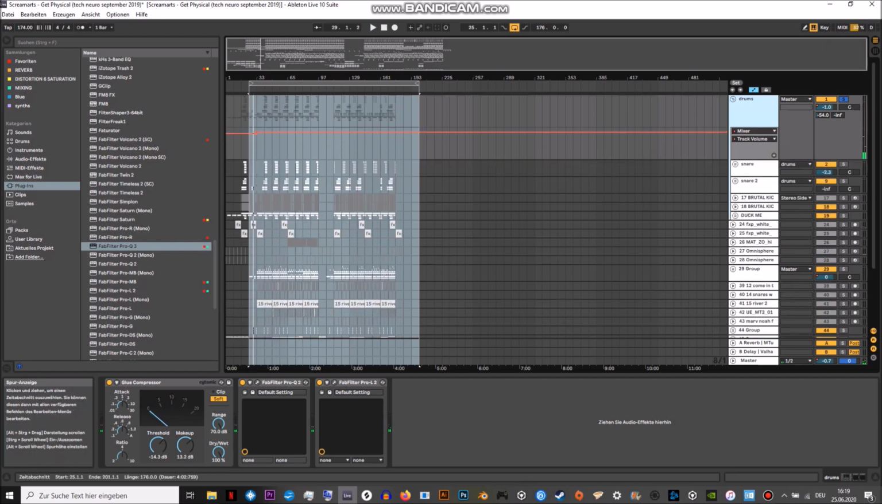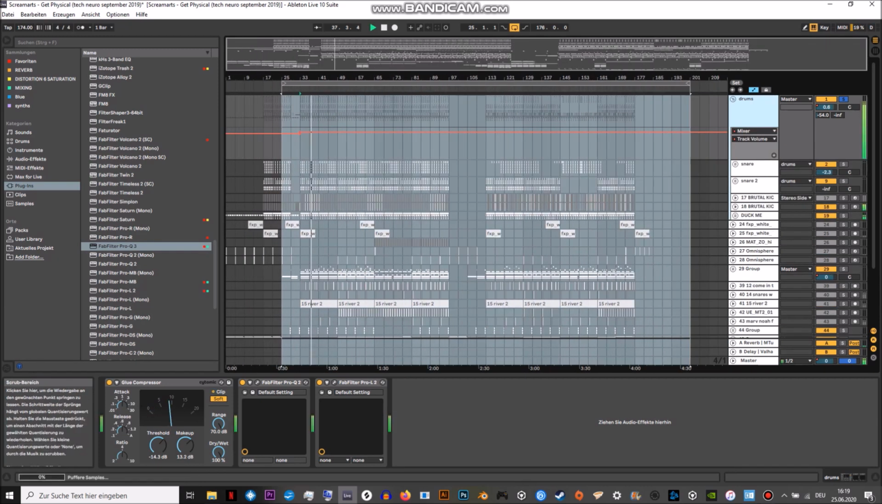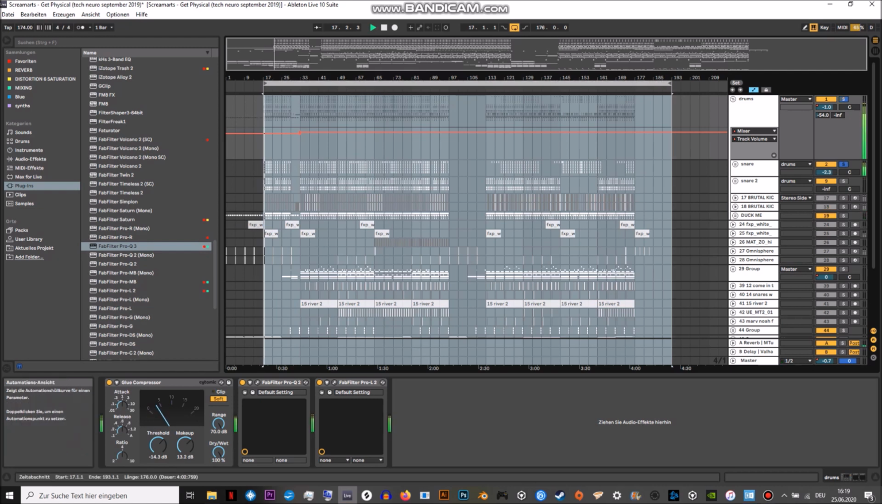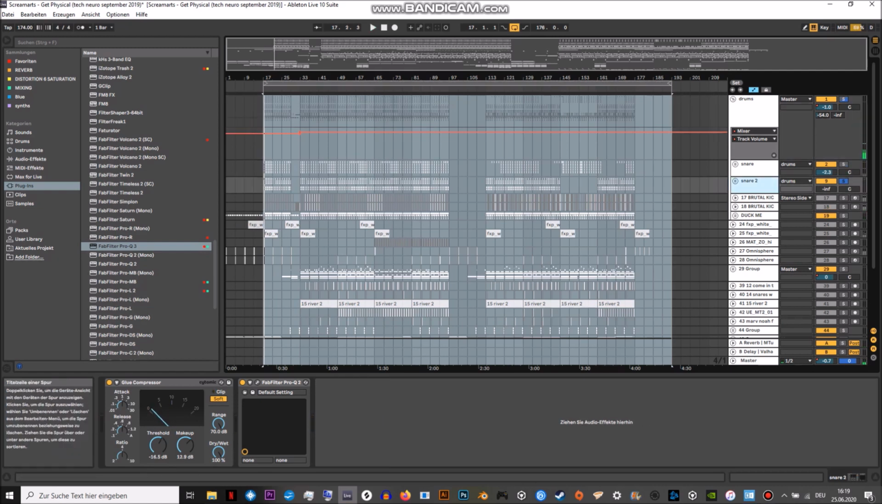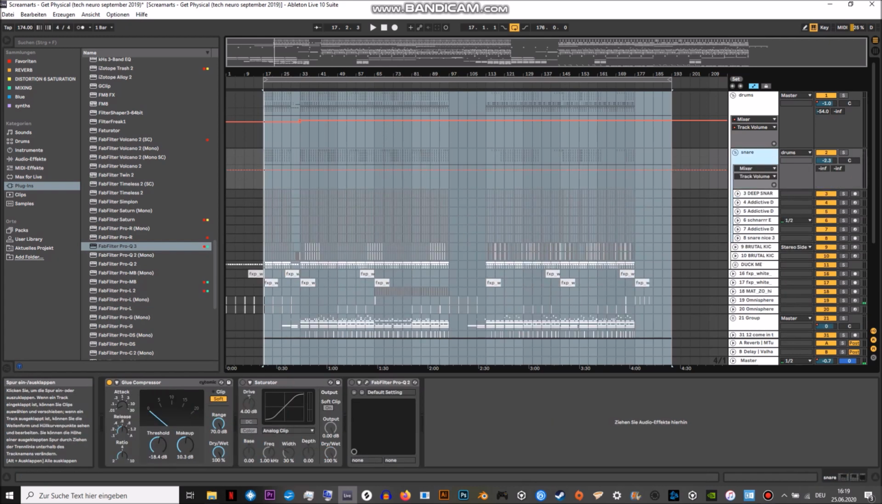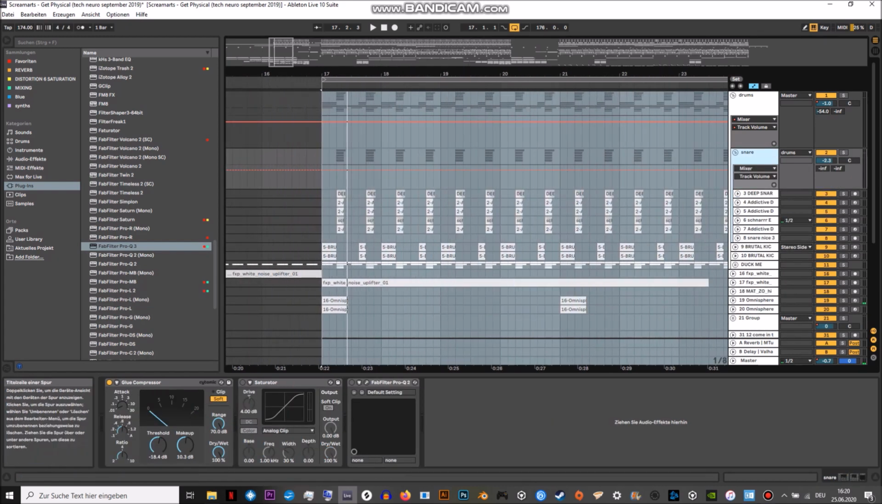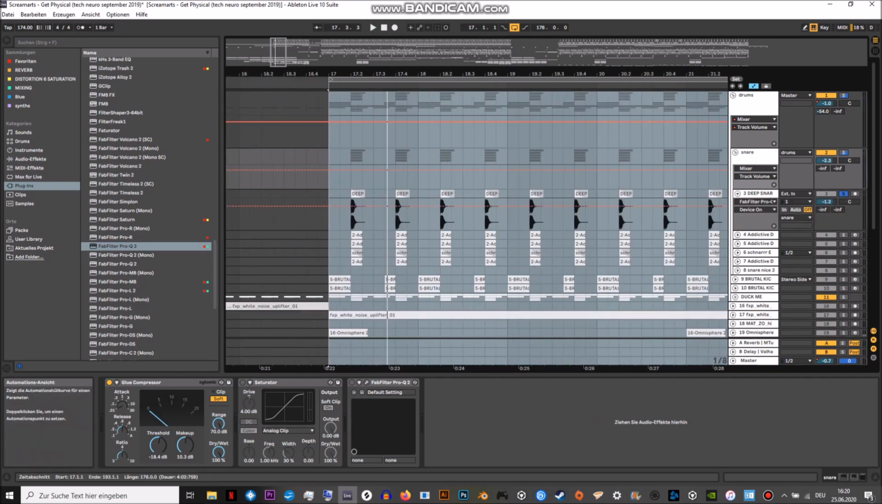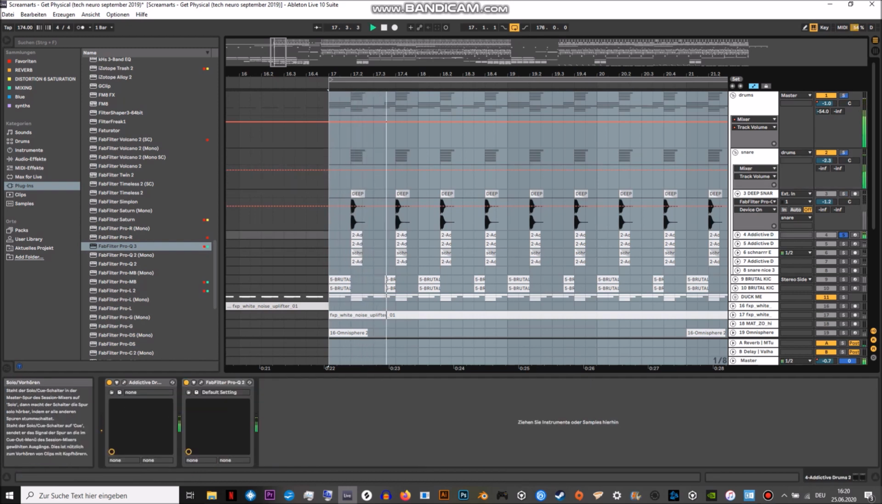Pretty simple drums here. That's a snare. Yeah, that was an alternative snare. I can delete that. So the snare consists of a snare sample that I made, then a layer from Addictive Drums, pretty standard, just EQ'd.